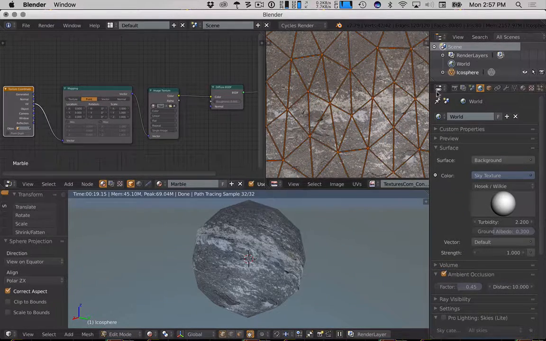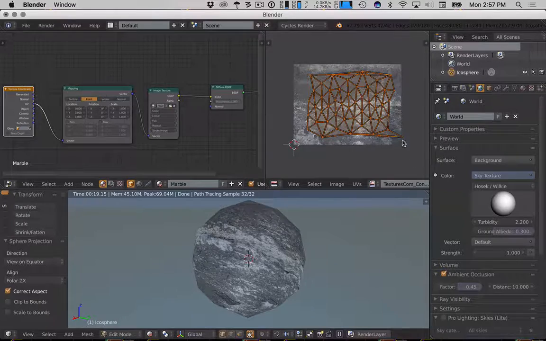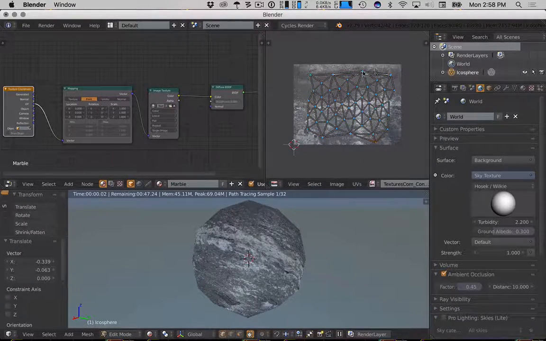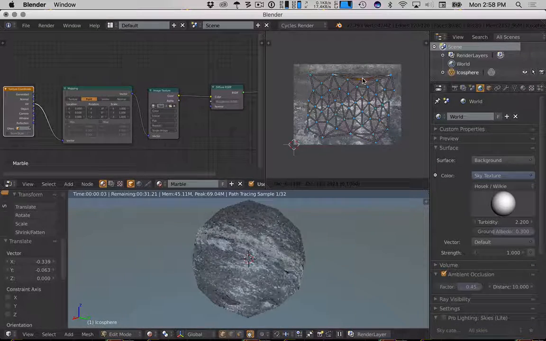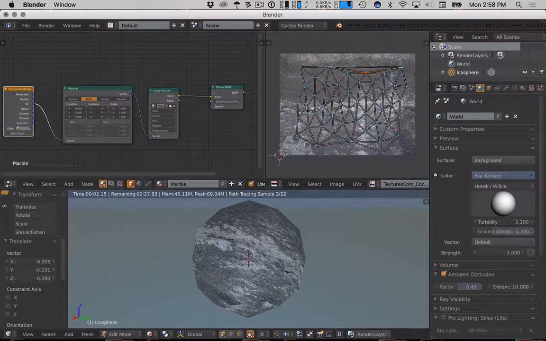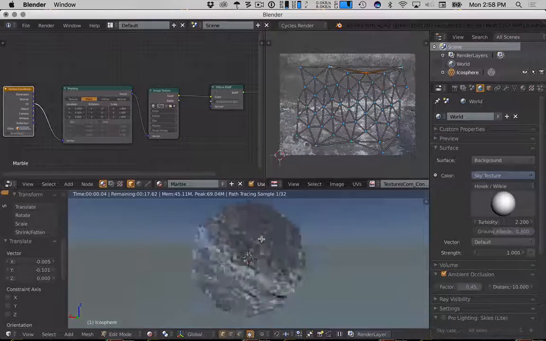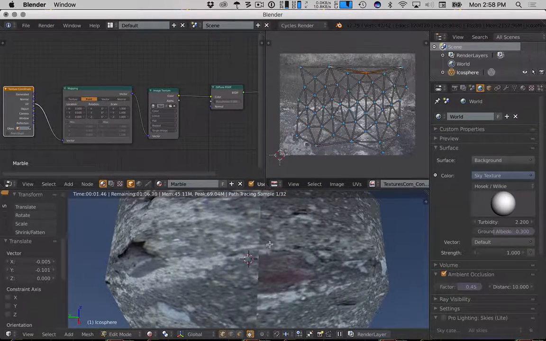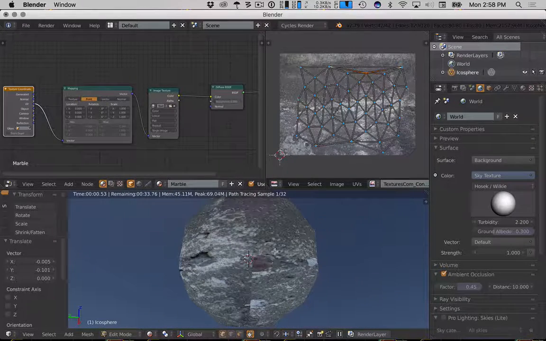Okay, so you see the difference there? I didn't want a bunch of islands cut up. I just wanted this feature here to be all the way across the object, and then you can really see where that seam is because it's not a seamless texture. So you just have to be very, very careful of that.